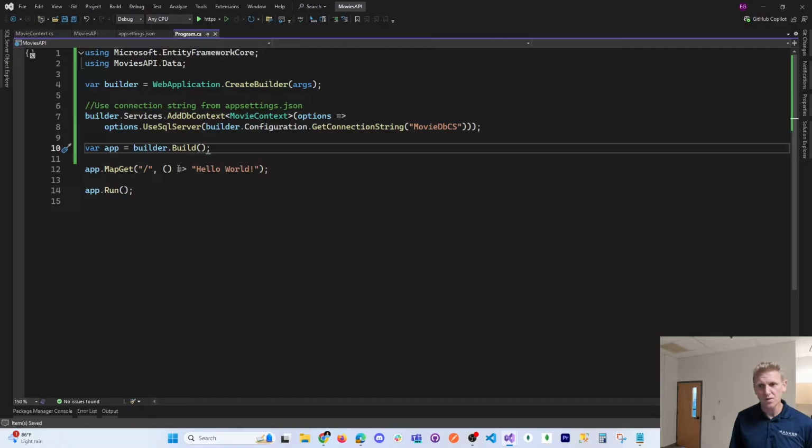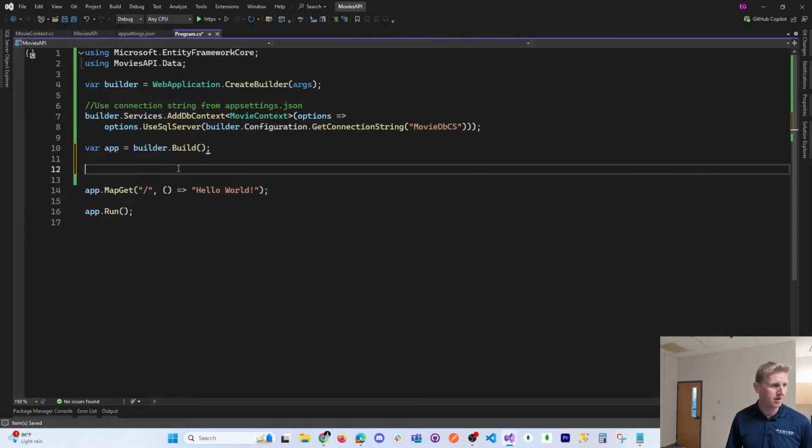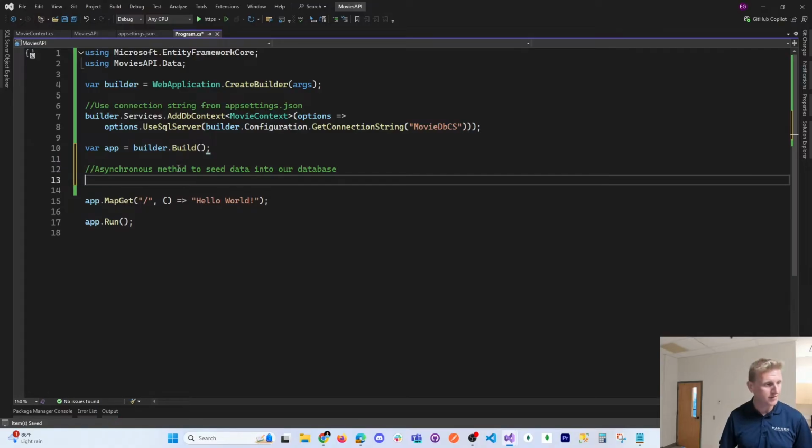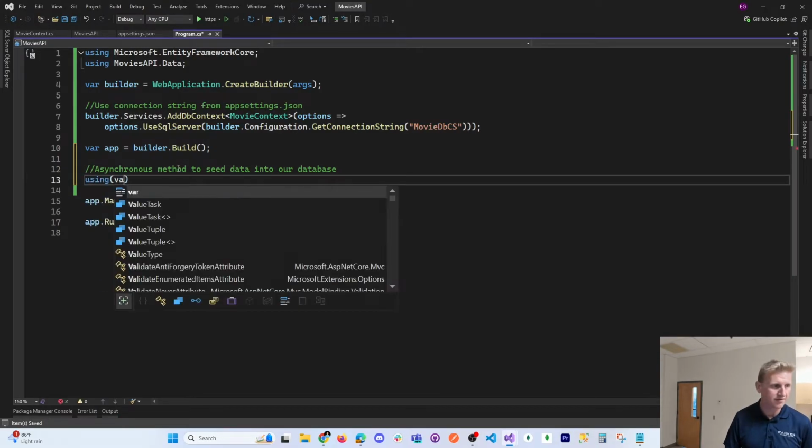After we declare this variable app, I'm going to asynchronously seed data into our database. When we're operating in an asynchronous mode, it's just a more efficient way of operating than synchronously. By default, we could seed this data synchronously, but this is going to be a slightly more efficient way. So I'm going to say using var scope.